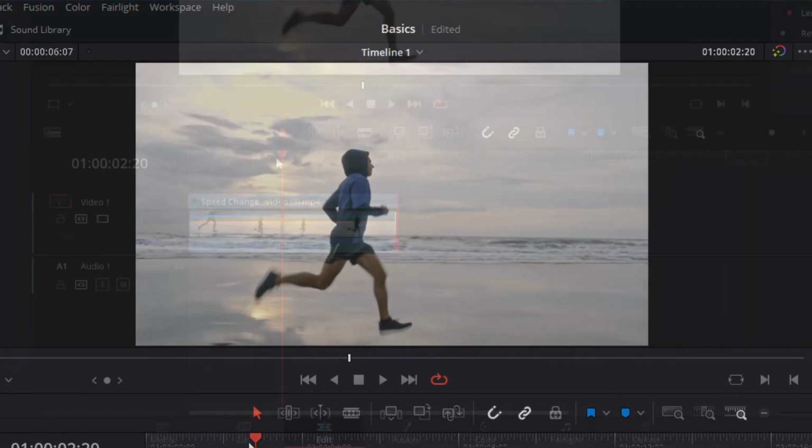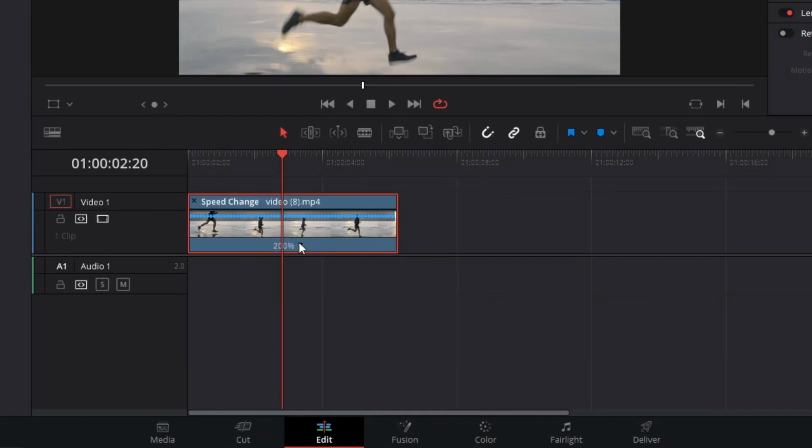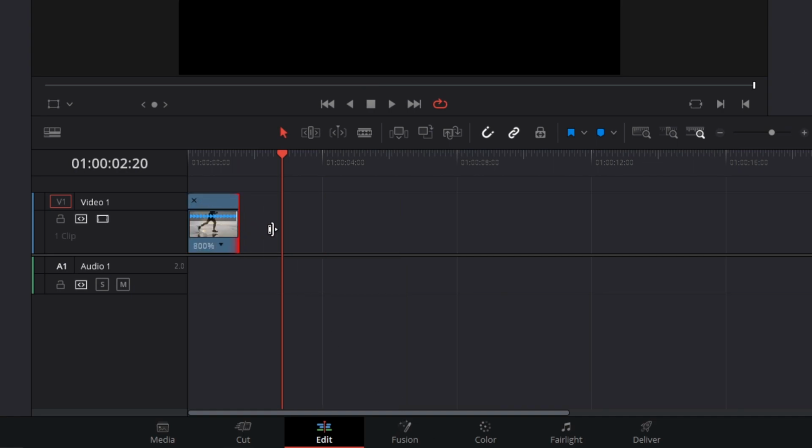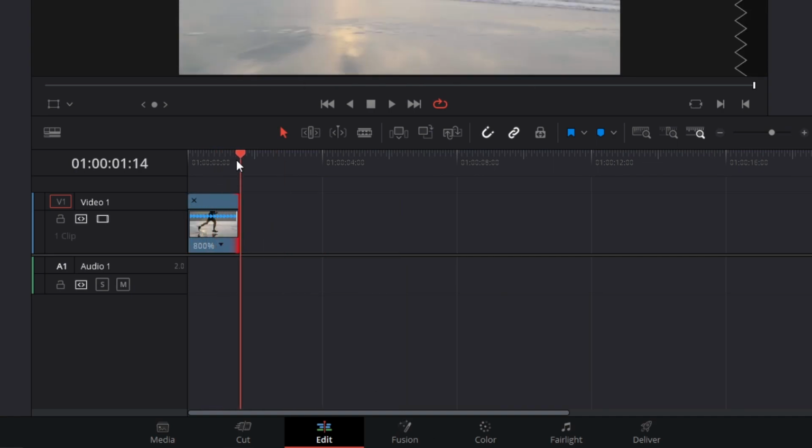And if you want to go very crazy with this, you can just change the speed again. And I'm going to change it to 800%. Wow. Yeah, that's the longest this clip goes. So now it's only like 1 second long. This is how fast it is.